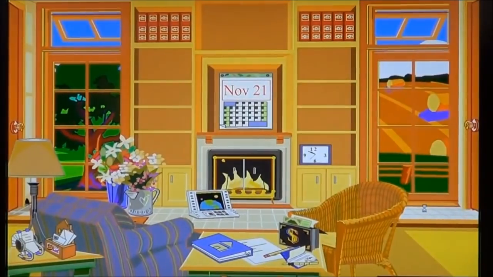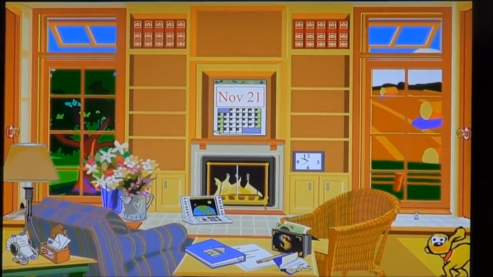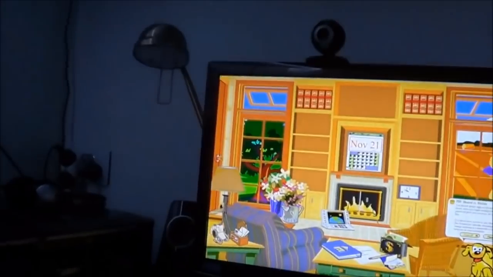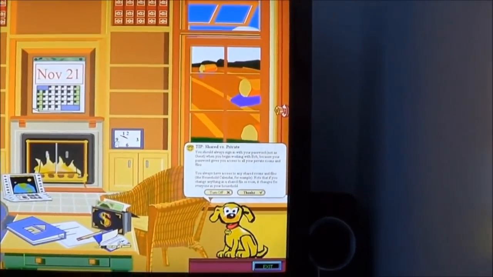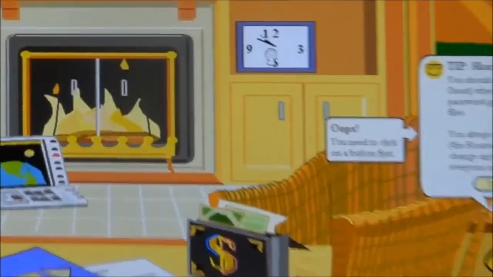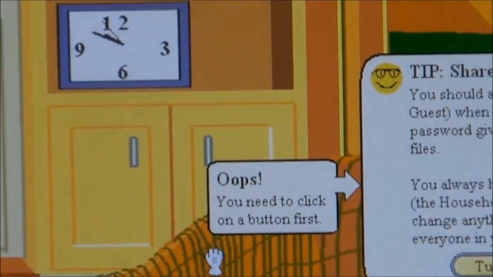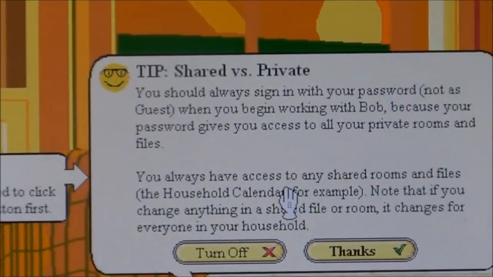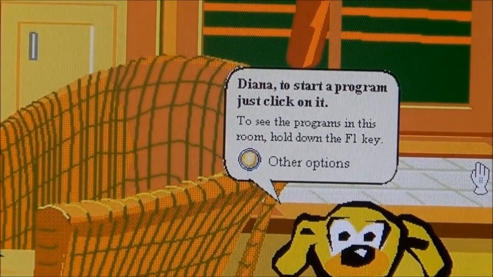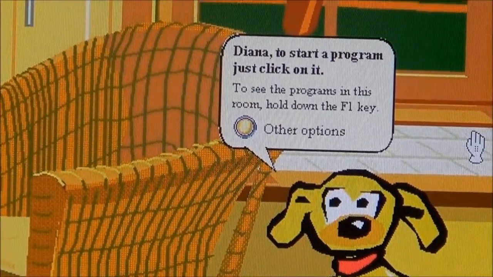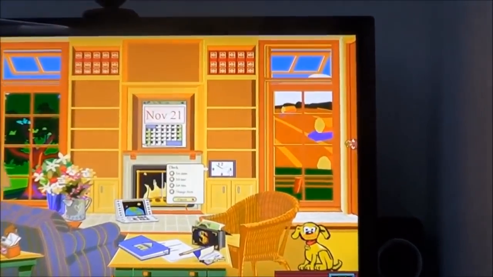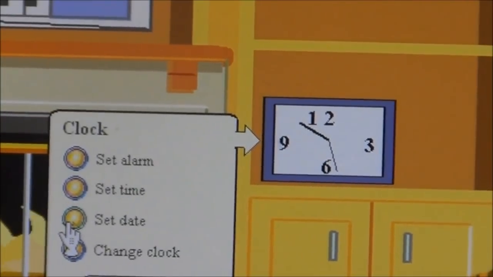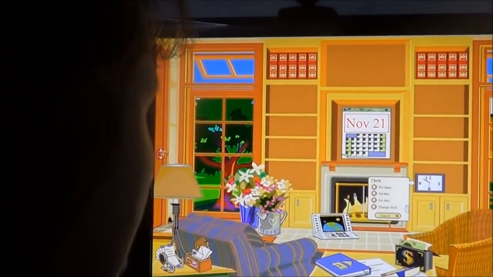Now it has gone into your house. This is your computer desktop. What time is it? It says, oops, you need to click on a button first. Just click thanks. To start a program, just click on it. Okay, I've clicked on it. The time it's displaying there is the right time. Oh, is it? But it doesn't quite have all the numbers, does it?